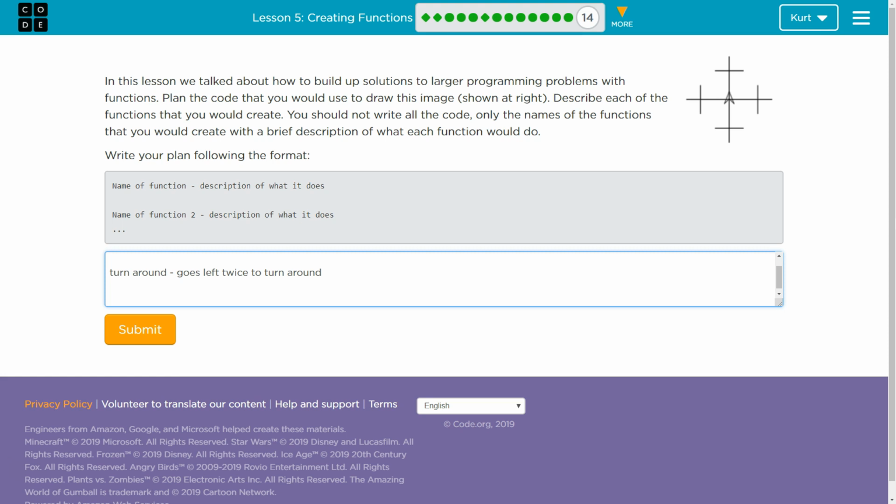Let's have a function to draw center line, maybe? And that's just going to draw the center line of each cross. Goes forward 3, turns around, and then a function to draw cross beam, forward, turn to draw each side across.